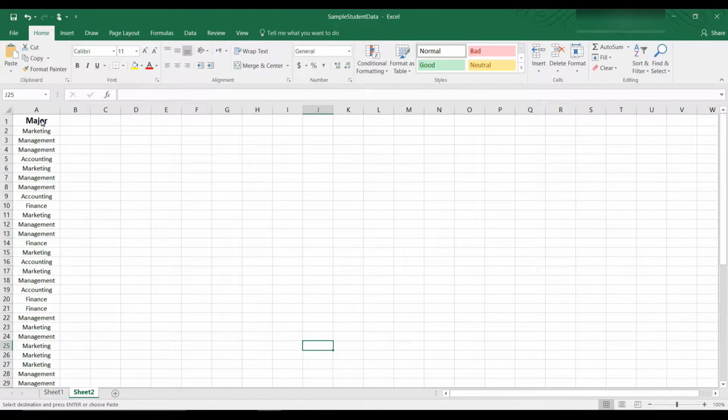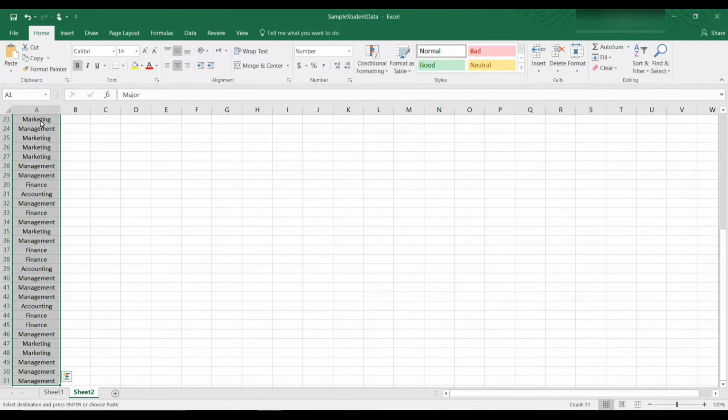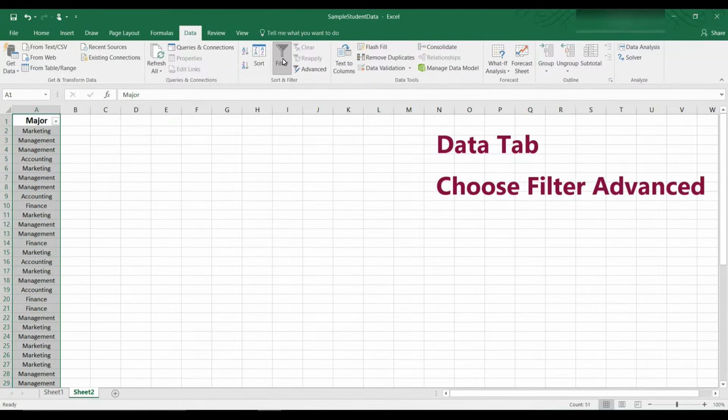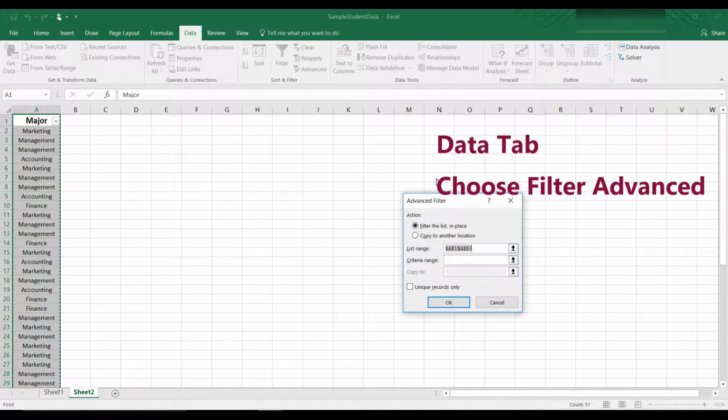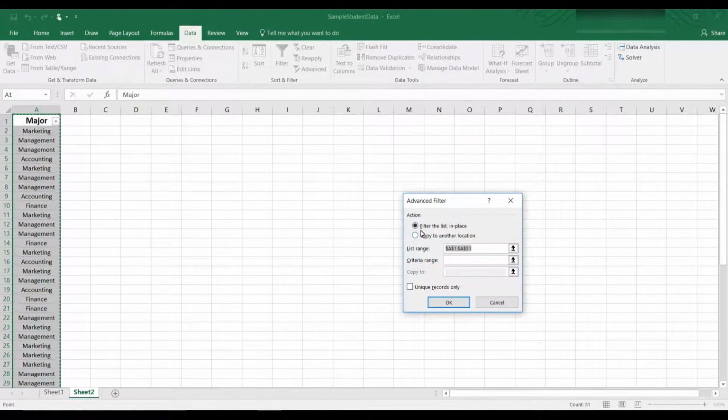Okay, so in order to do that, let's highlight this row again, Control Shift down key, and let's go to the Data tab, and on the Data tab where it says Filter, Advanced, we have a dialog box. It has A1 through A51. That's perfect. And we want to filter the list in place. No, we want to copy it to another location.